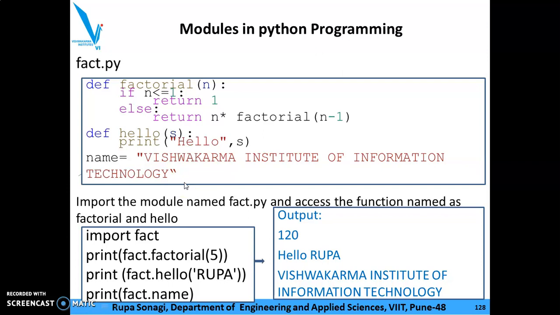variables from that module. See now, the first statement has to be import fact. So this fact gets imported in your current file. Now I want to find out the factorial of a number. Now what should I write? Print fact, the module name, dot operator, and whatever function you want to access. So say factorial of 5. See now the answer is 120.